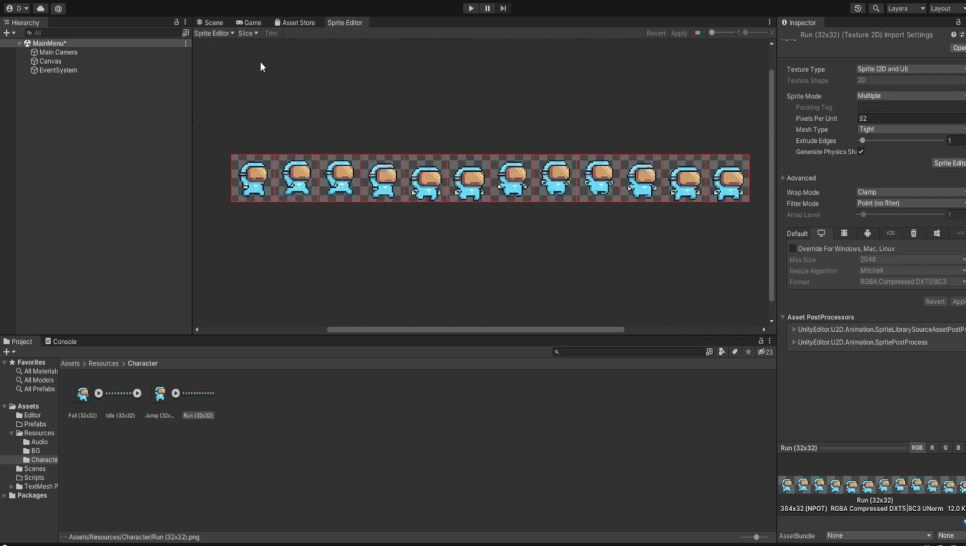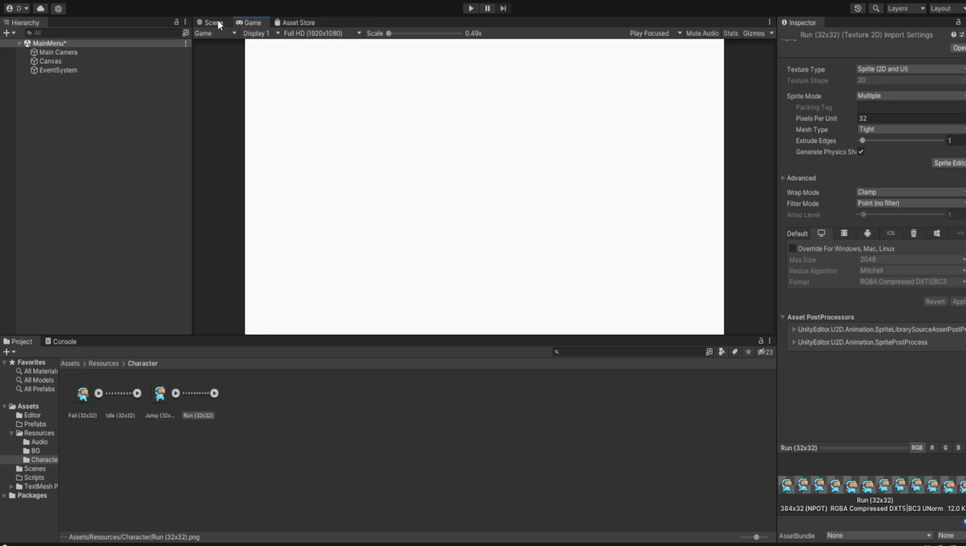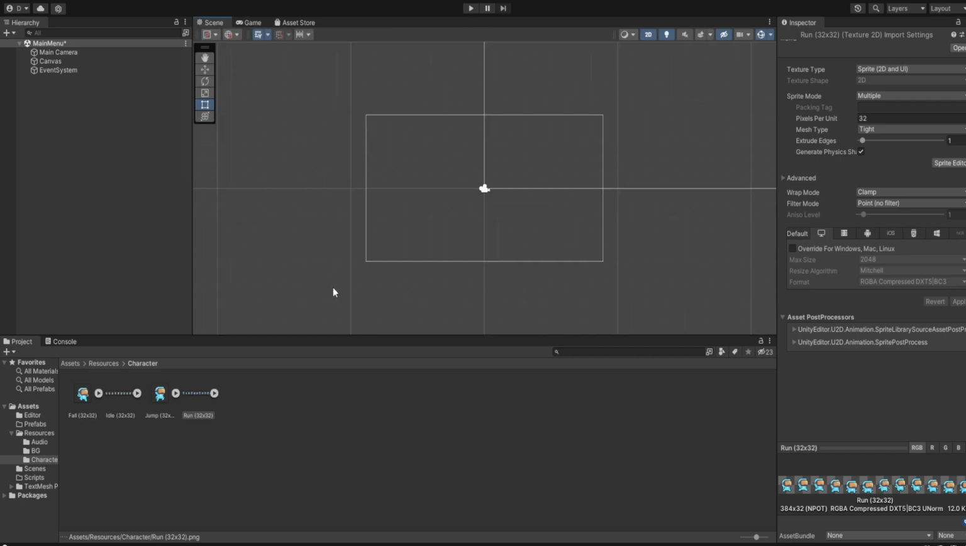So this is our sprite editor, and we'll just click slice. That was a default setting, and this is going to slice our second sprite also. Now let's close this sprite editor. So we added our character sprites.